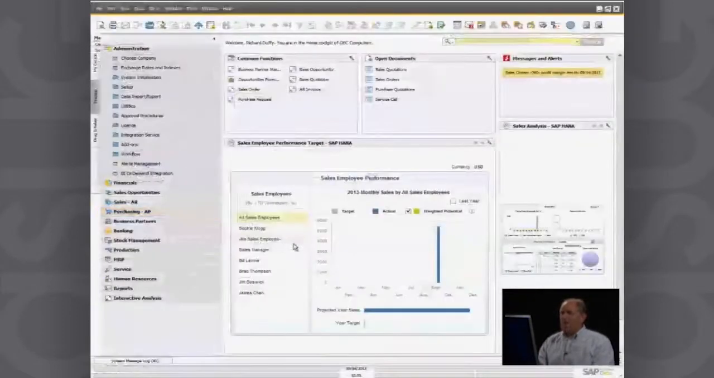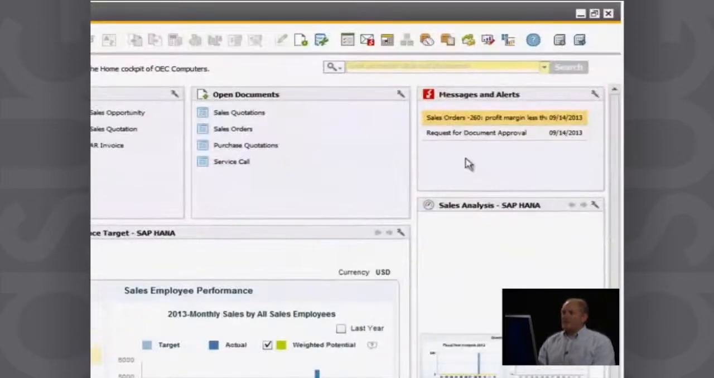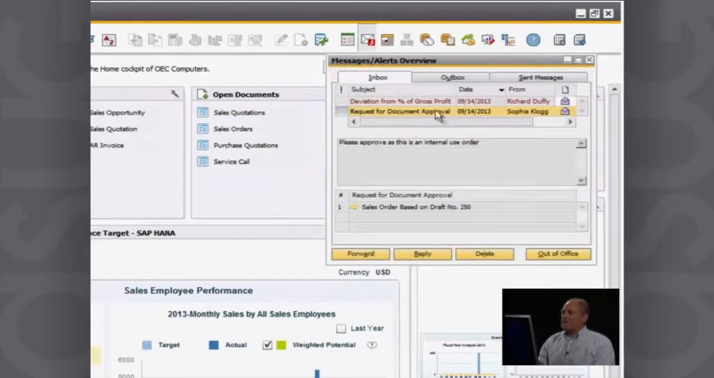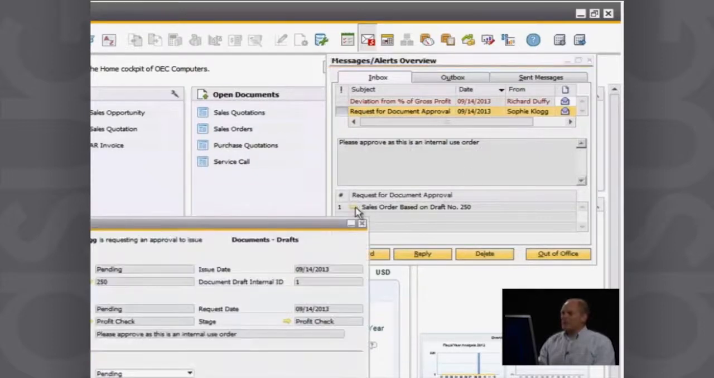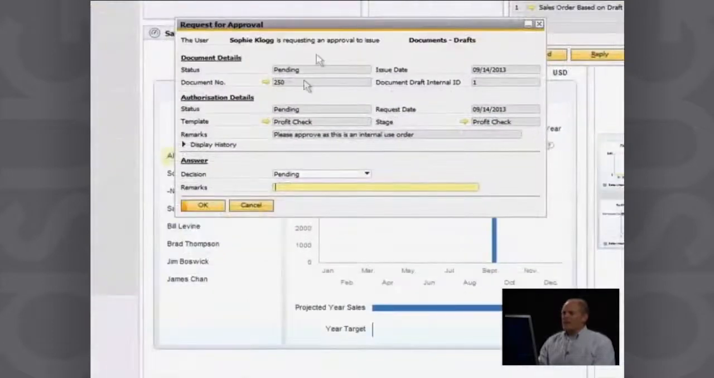Now if I quickly go across here, and we'll give this a couple of seconds, you saw then it just popped in. There's the request for document approval. So I can go in here. There's my request for document approval. It's come from Sophie. She's saying, please approve, as this is an internal use order. Let's go and have a quick look at the transaction. There's the request for approval header. I can click here and I can open up that actual transaction and look at it in detail.